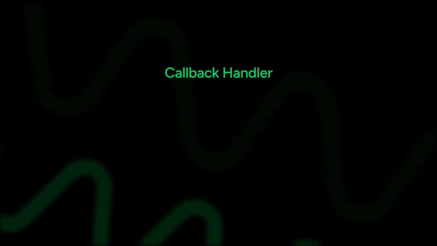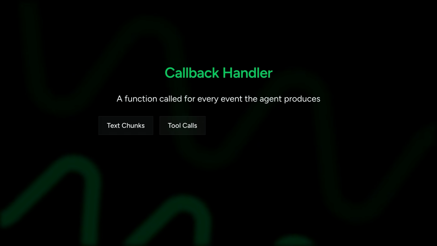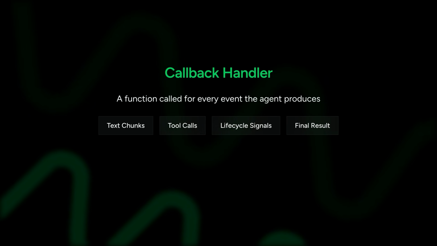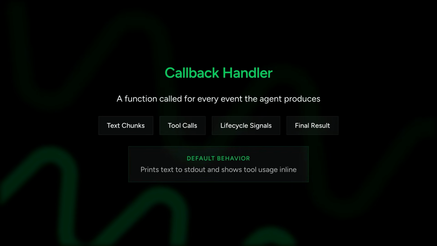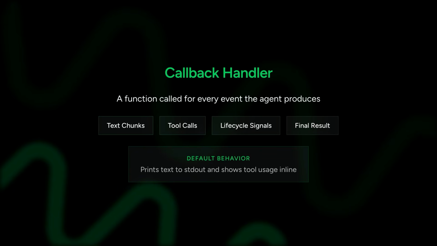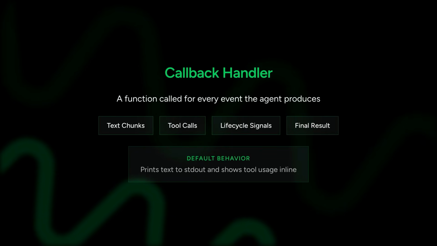Strands provides a callback handler, which is a function that gets called for every event the agent produces, like text chunks, tool calls, lifecycle signals, and the final result. The default callback handler prints text to standard out and shows the tool usage information inline. That's what you've been seeing when we run Python files from the command line.